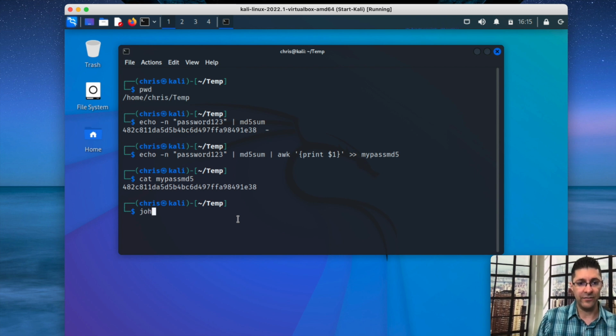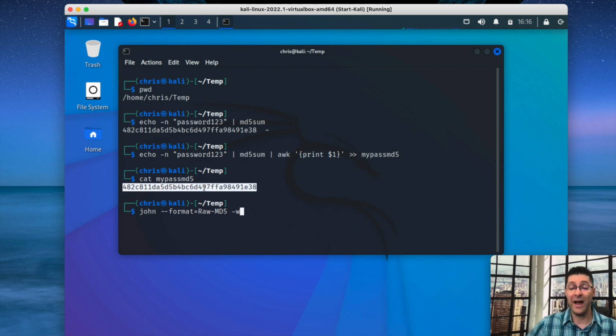So you're going to say john, and what we're going to do is specify the format of the hash. So I'm going to say format=raw-md5, and then I'm going to use a -w for a word list. A word list is a file that has a bunch of passwords. So I'm telling John the Ripper, format all those passwords in MD5. So it knows what the password is, and it knows the MD5 output. Then it's going to compare this value from our stolen password file.